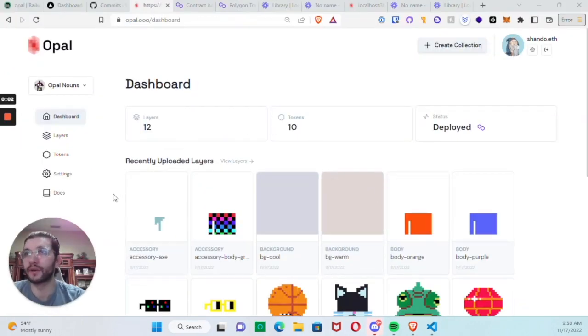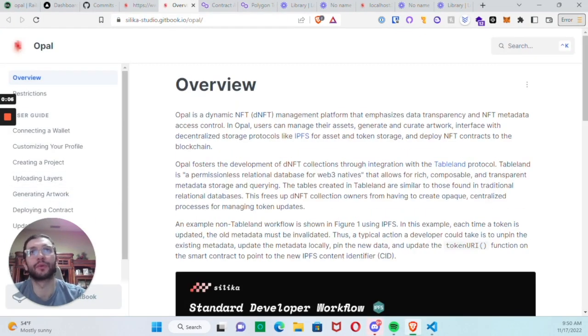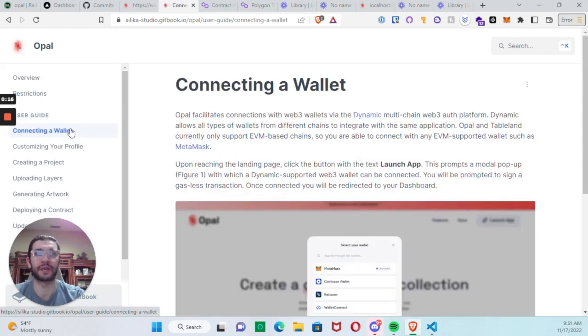The last thing I wanted to leave you with is our docs. Accessible through the Opal dashboard, the docs are written in Gitbook and describe the motivations behind Opal, as well as some more details about how the project works. So feel free to dig into that whenever you want.